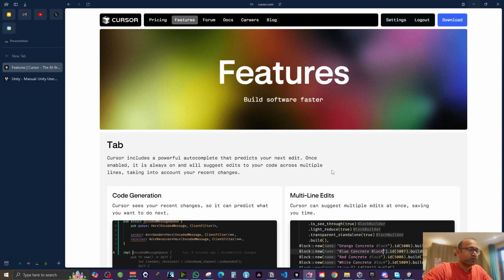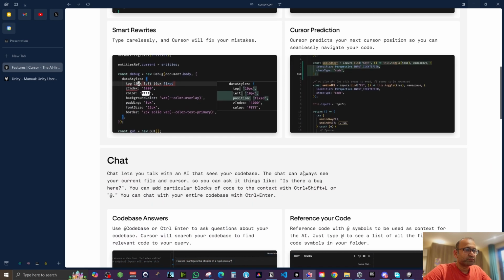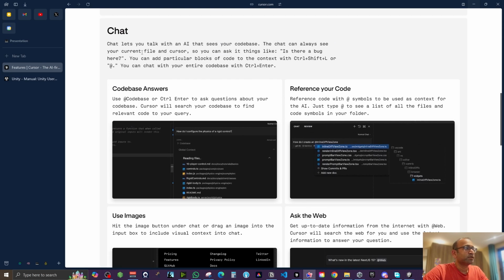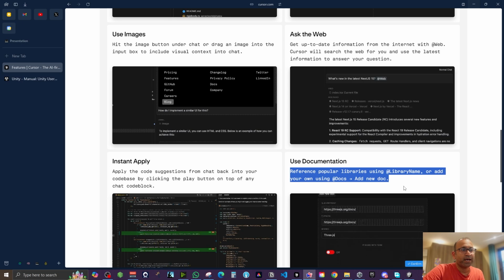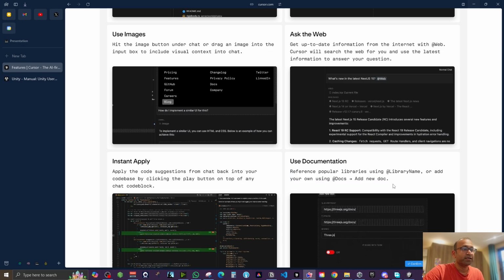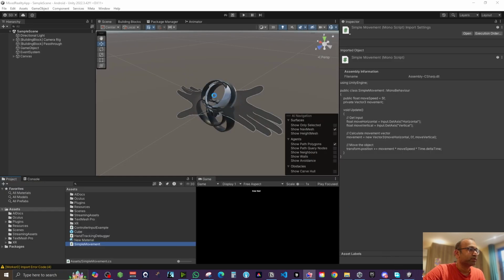So basically, if you see in the Cursor features, one of the features is that you can chat with Cursor to use the documentation, and it has a lot of popular libraries added into the documentation, but currently Unity documentation is not added. So we'll see how to add it and then how to use documentation during development. Let's move back to our project.